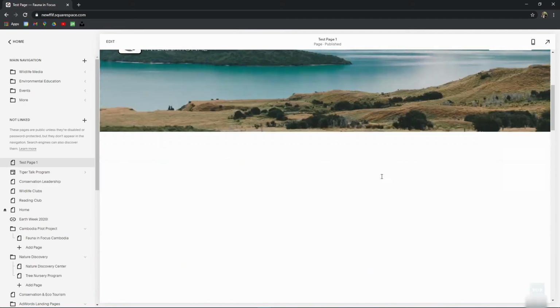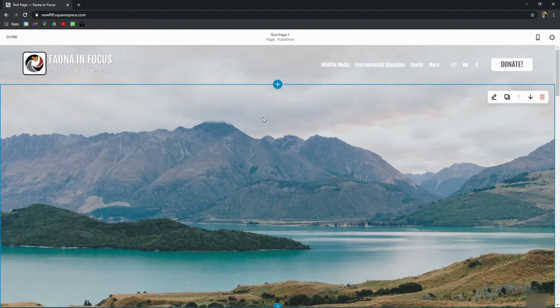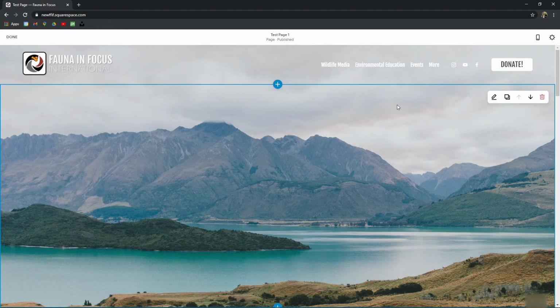So let's actually make some changes to this page, right? The first thing we're going to do is click edit here, and we're moving into the page. So up here, this is the header. We're not going to click edit site header for now. Let's focus on the page itself. So the first thing we're looking at is this entire top section here, which is just a giant image for now. To edit each section, you click on this little button here.